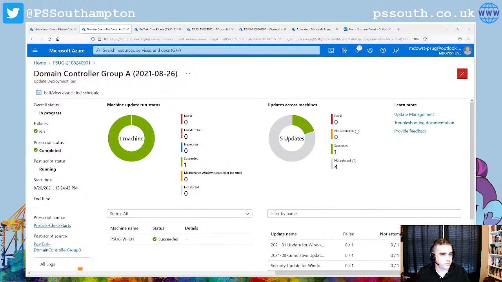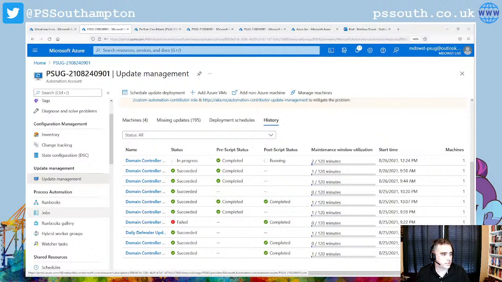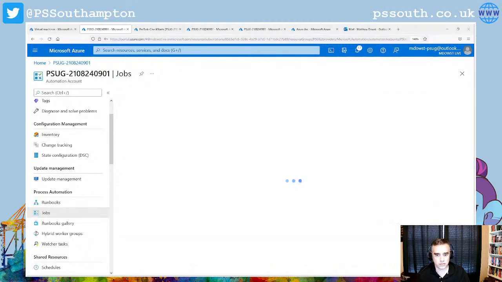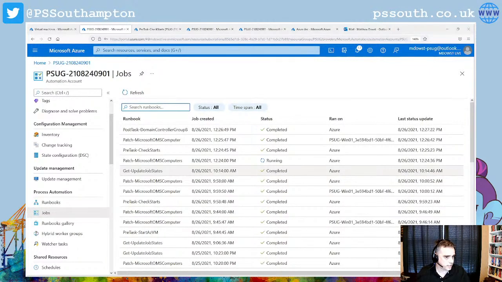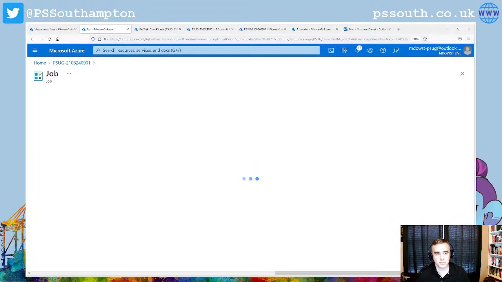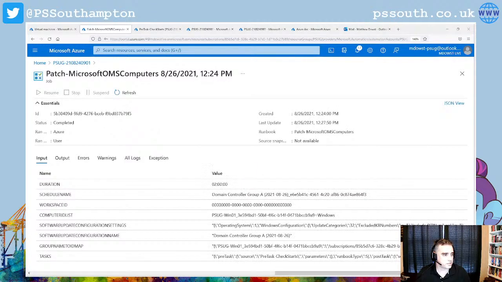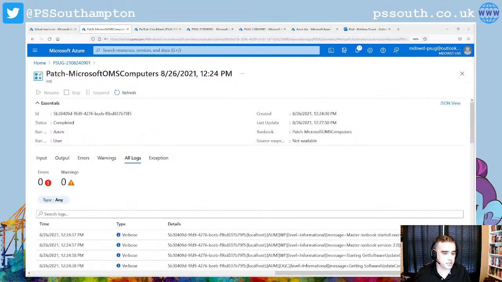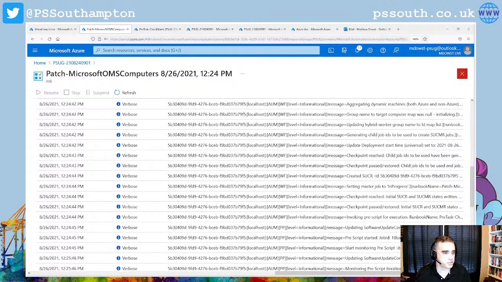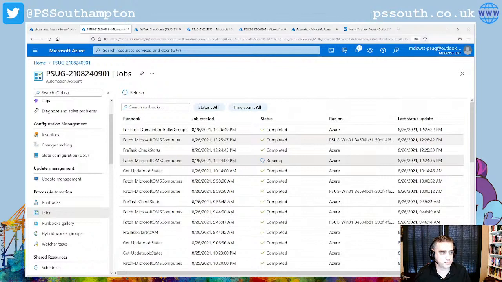If we look at the jobs that got executed here, a record of every job that runs is maintained for 30 days inside of this console as they complete. This patch Microsoft OMS computer job is the one, when we're in that fancy console, that you're seeing all the output from, just big and lots of verbose output. But this is what's controlling all the other machines. It kicks off all those other machines and says patch Microsoft OMS computer. If it's a Linux machine, it'll be one called patch Linux OMS computer.